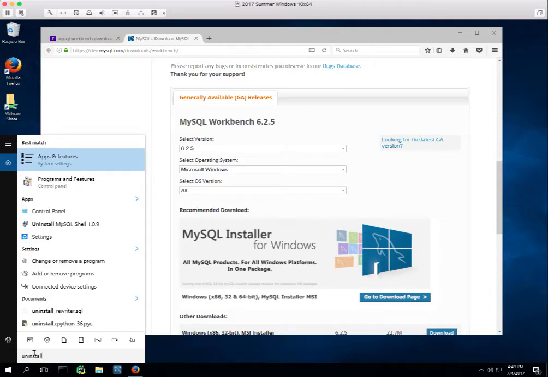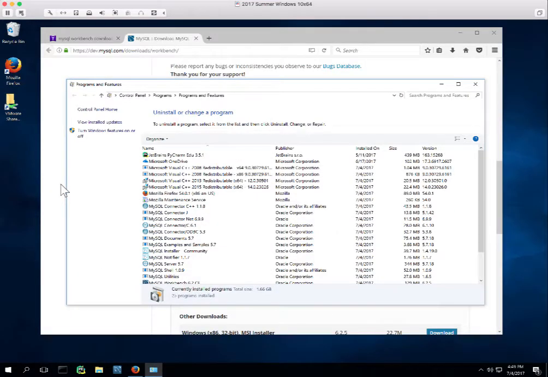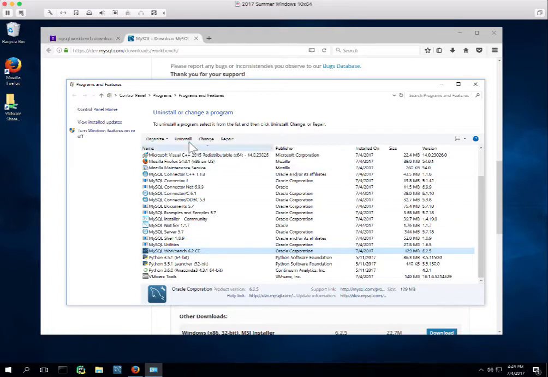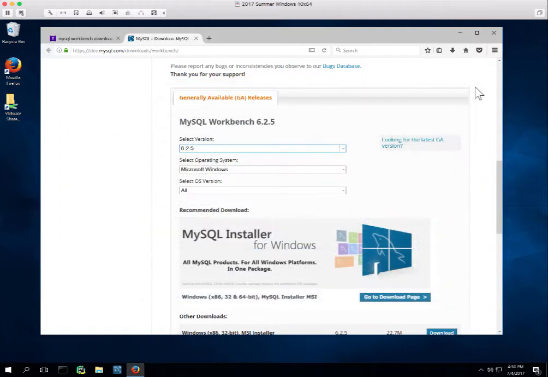So let's try uninstall again. Uninstall. Let's try programs and features. Yeah, that was it. And what I did is I came down here and I found MySQL Workbench, and of course it was the newer one, and I had that here, and I clicked on uninstall. So I had to uninstall the old one before I was able to install the new one. Okay, and I installed it, and it just worked just fine.